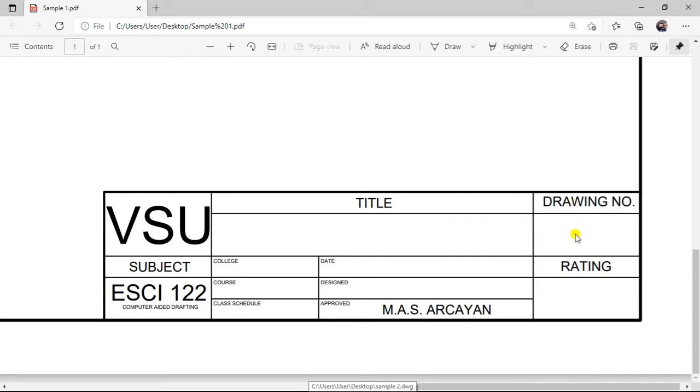So since we have just started having a template for lesson 10, this would serve as drawing number 1 kasi yun yung una natin. Then dito yung college, lagay mo yung course, class schedule. So for college, that is College of Engineering and Technology. So kapag mahaba yung mga contents dito, such as the name of our college, try to put na lang yung abbreviation niya, that is CET.